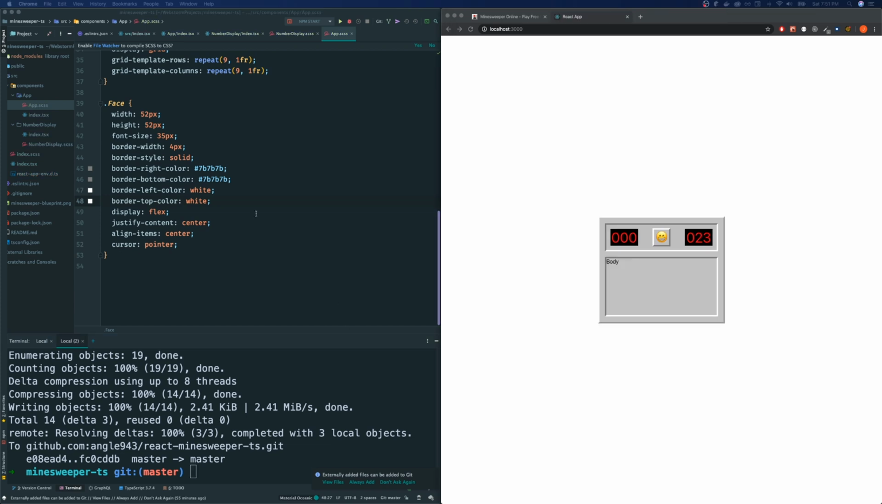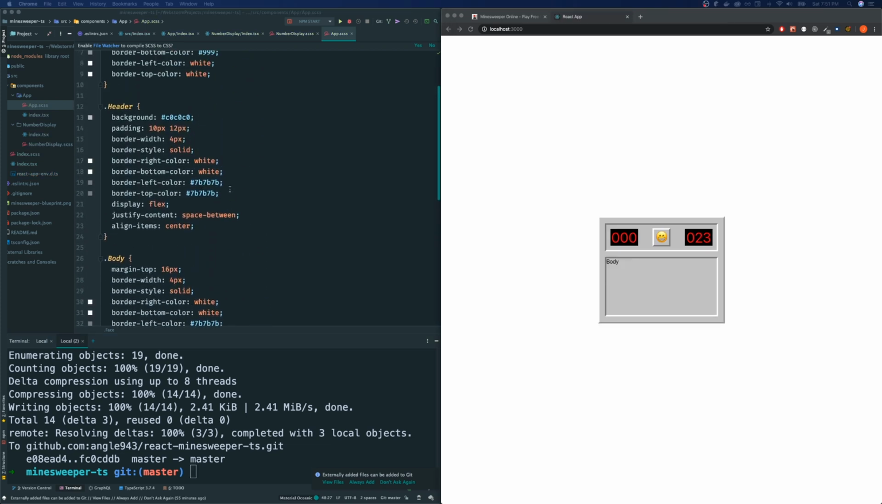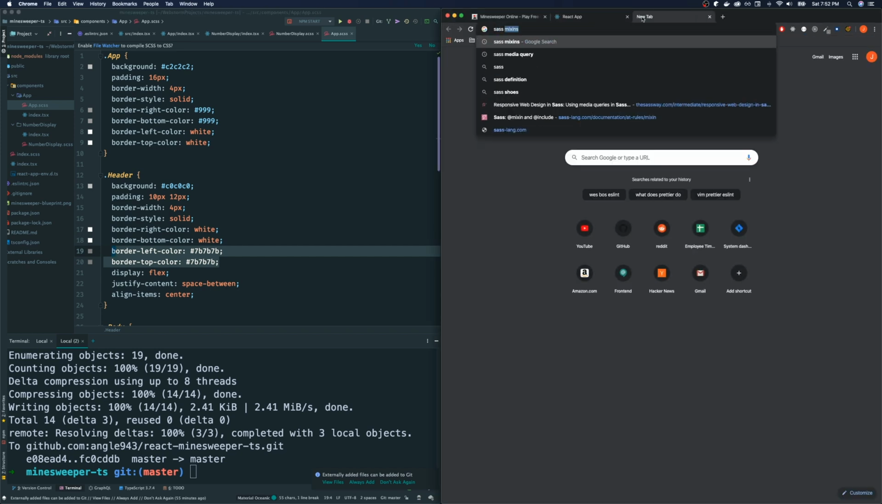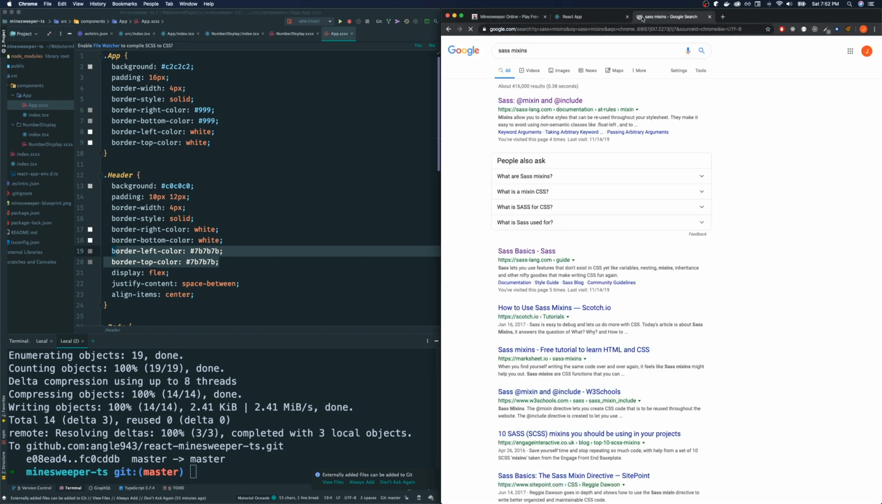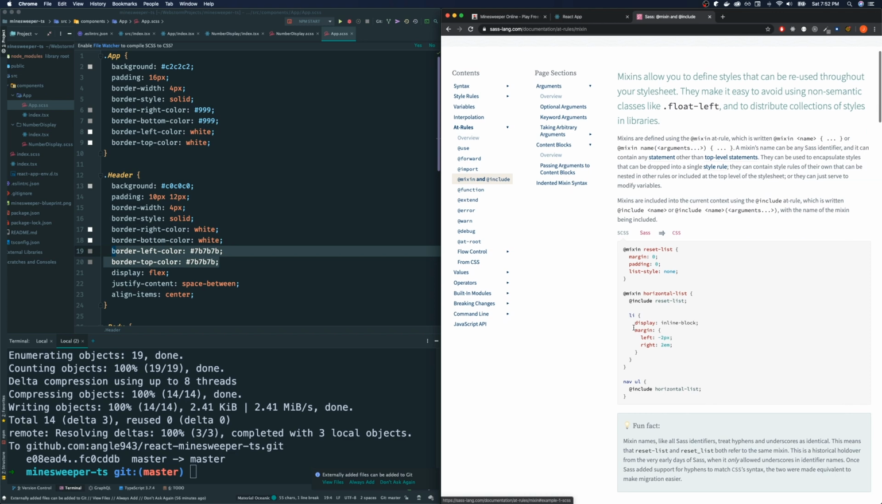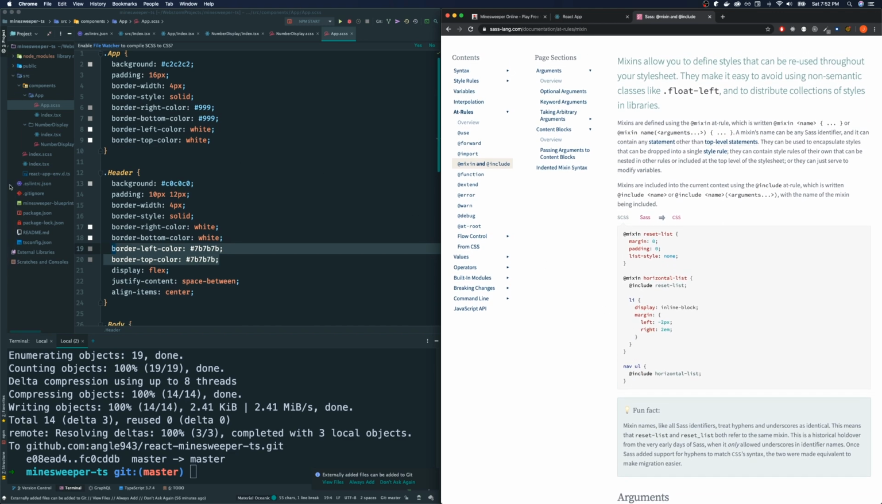So before we go on, I just want us to look at all this repeated code. We've got this bunch of border left color, border top color, and so on. So I want us to use what's called SASS mixins. So let me Google that real quick. And I want us to introduce this to our app to clean up our code, our CSS, our styling files a little bit more. So I am going to make a new folder for our SASS mixins.